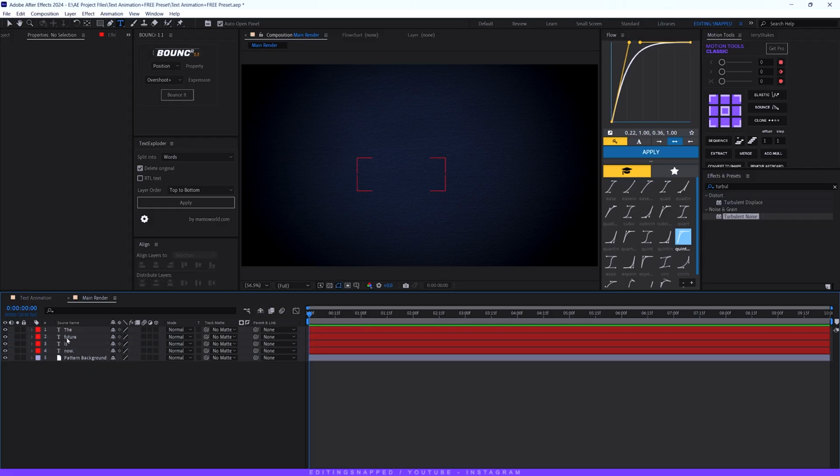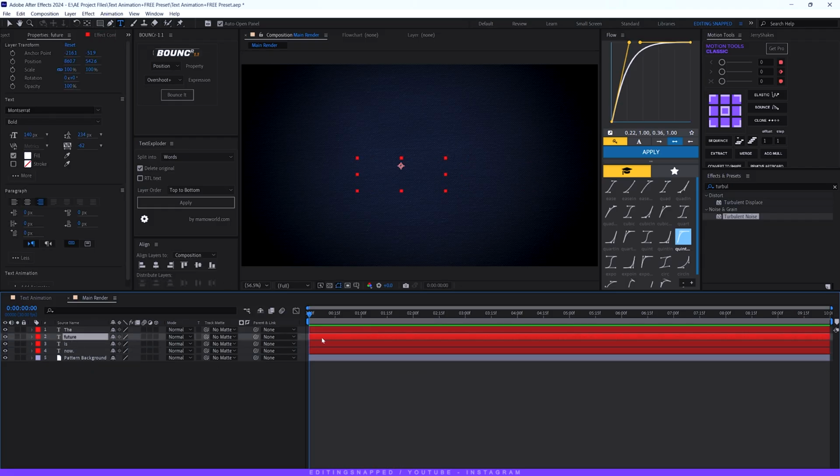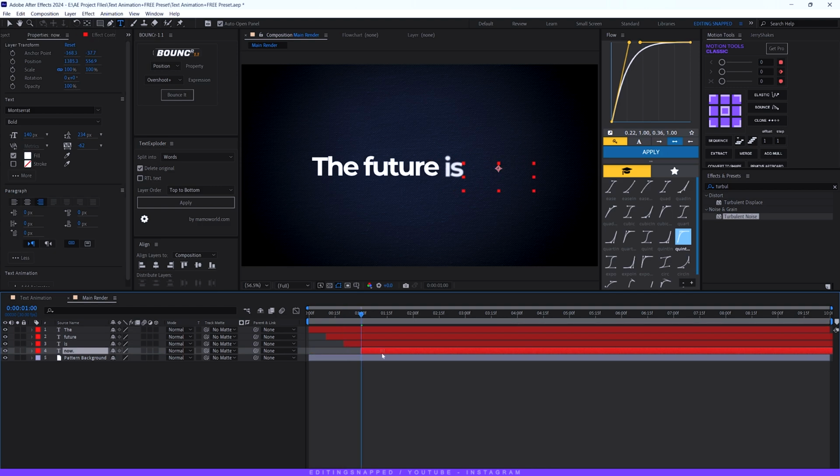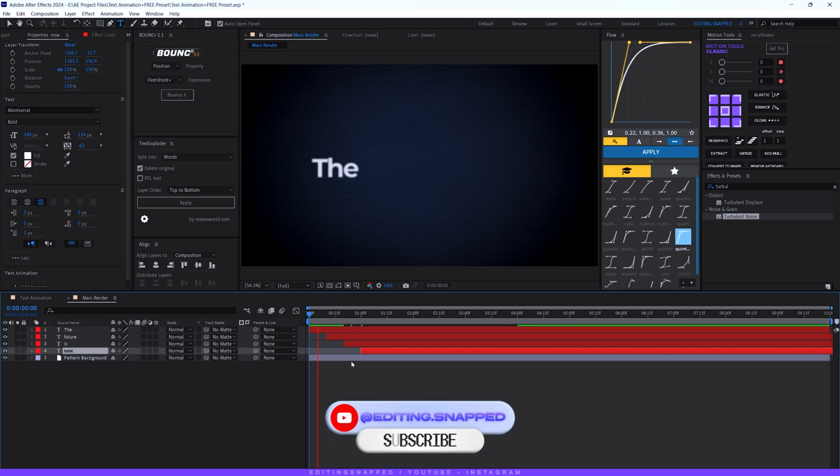Now we will offset each layer by 1 or 2 frames maybe. Holding Ctrl and Shift and the right arrow key, just click once and our playhead will be here. Drag this second layer to something around here. Again, I repeat the same process: holding Ctrl, Shift and the right arrow key, click once and drag the third layer to something around here. Again, holding Ctrl, Shift and the right arrow key, drag the fourth layer to something around here. So our text will be offset something like this.